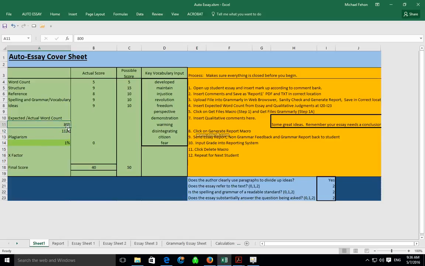we need to insert the number of words, but this only needs to be done each time the students do the essay. We also need to make some qualitative judgments, and this makes up part of the score. So yes, clear use, does the essay refer to the text? 0, 1 and 2, you're making a judgment call, yes. Yes, it is. Is it a readable standard? Does the essay substantially answer the question? Certainly does.